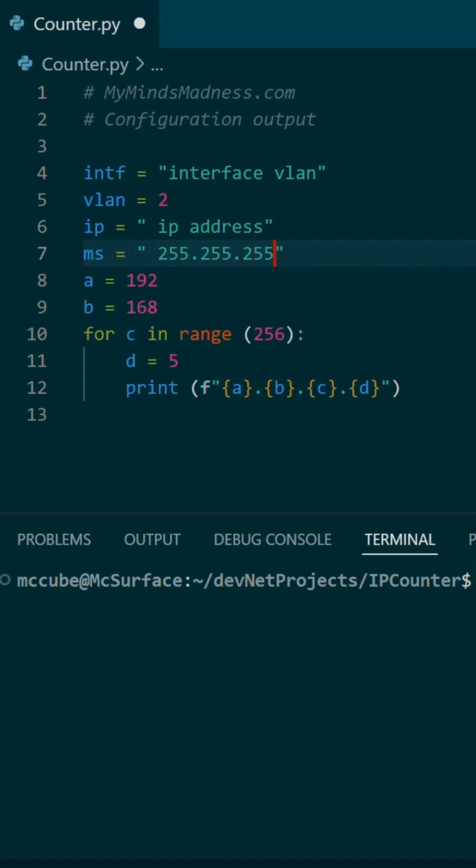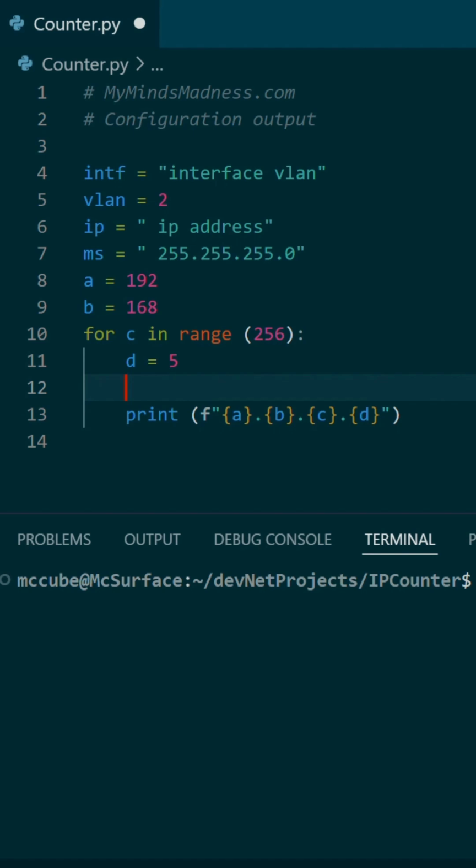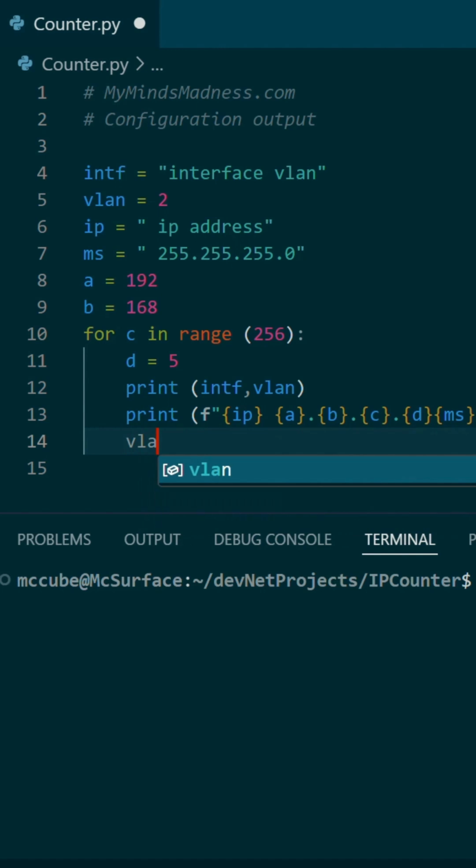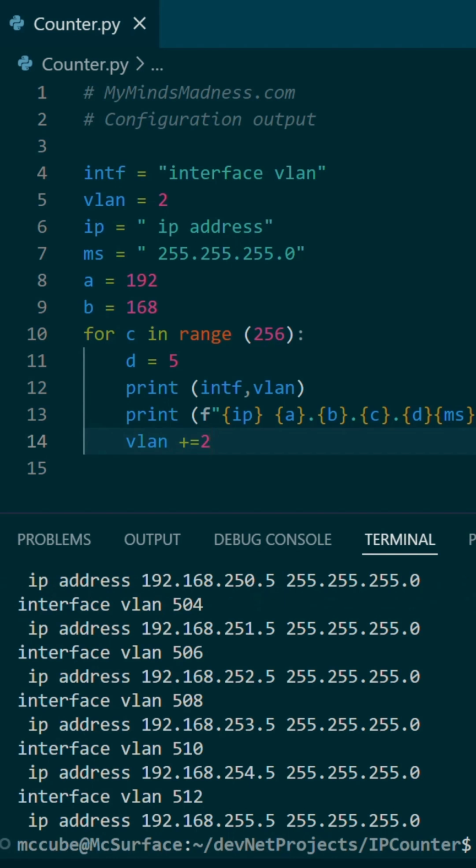255.255.255.0. Next, above our current print line, we will add a new print statement to print variables int f and VLAN. On the existing print line, we'll add the IP variable to the front and the MS variable to the end. Finally, we need the VLAN ID to change every time we loop through this for loop. To do this, we can use the += operation to add 2 to the current VLAN value. When you run this script, it will output valid configuration, where the VLAN will increment by 2 every time and the third octet by 1.